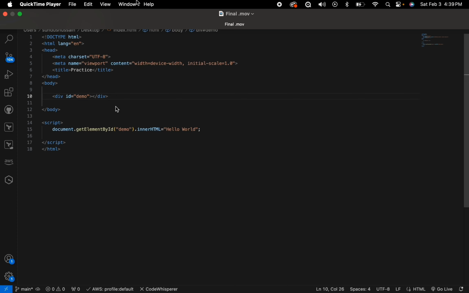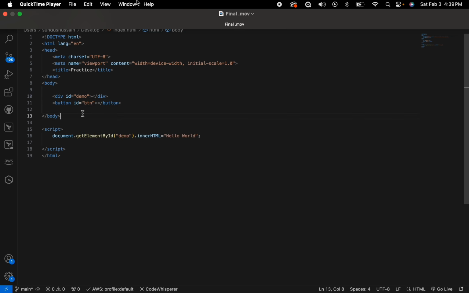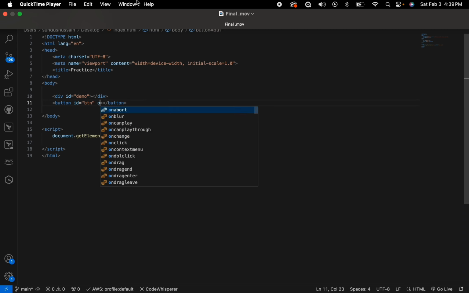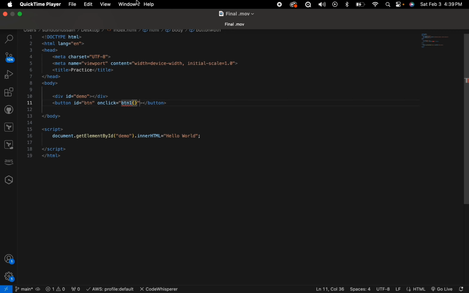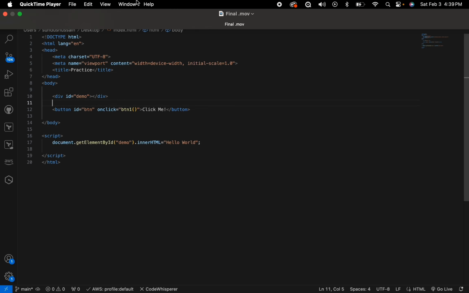Let me create a button and give it an ID as btn, and I'm going to create an event which is an onclick event. When it is triggered, something will happen. So name it btn1. It will be used as a function in JavaScript. Let me name the button "click me". This is simple HTML, but I have attached it with JavaScript by just creating an onclick event.